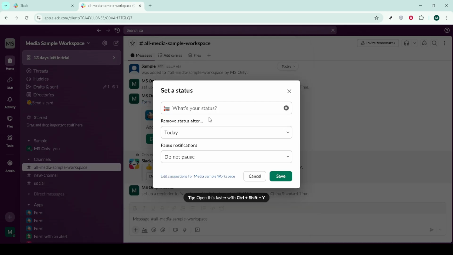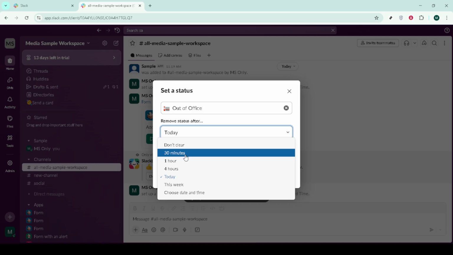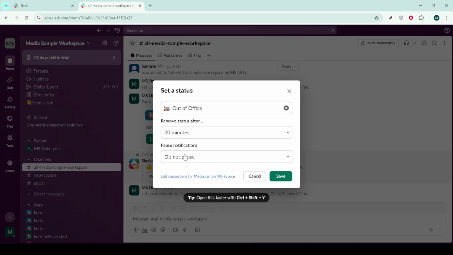Next, set how long your status should last. Use the Remove Status After dropdown to pick when Slack should automatically clear your message. You'll usually see options like today, tomorrow, this week, or a custom date and time. Choosing a clear end time prevents outdated statuses from confusing your team later. If your return date is still uncertain, pick a longer window and you can always adjust it when plans change.